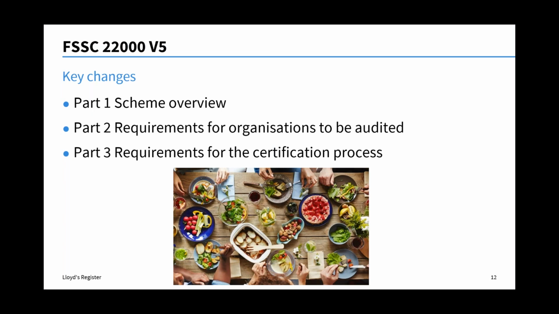So we'll be discussing the key changes in the following requirements only during this webinar, because this is relevant to the organizations who are implementing FSSC 22000. So we will be discussing what the changes are in Part 1, which is the scheme overview. We'll also be discussing what the changes are in the requirements for organizations to be audited, and we'll also discuss the changes in requirements for the certification process.